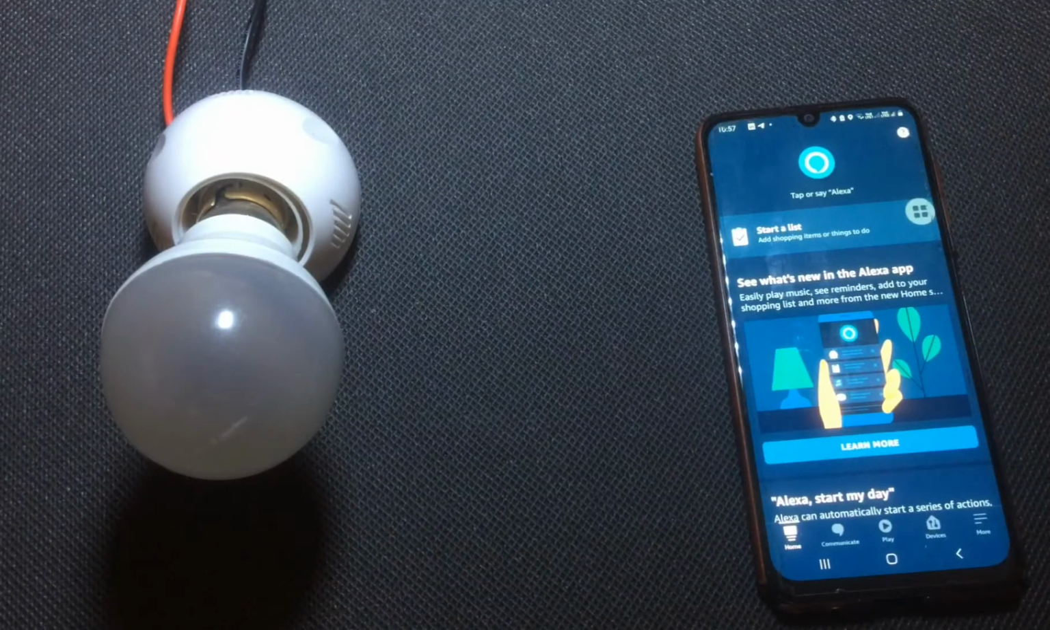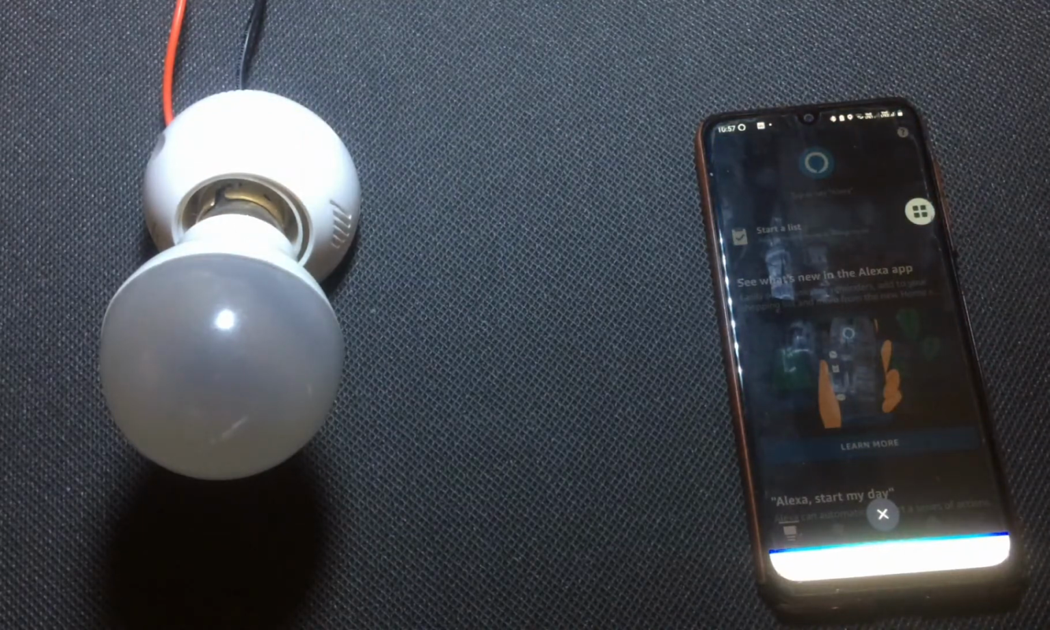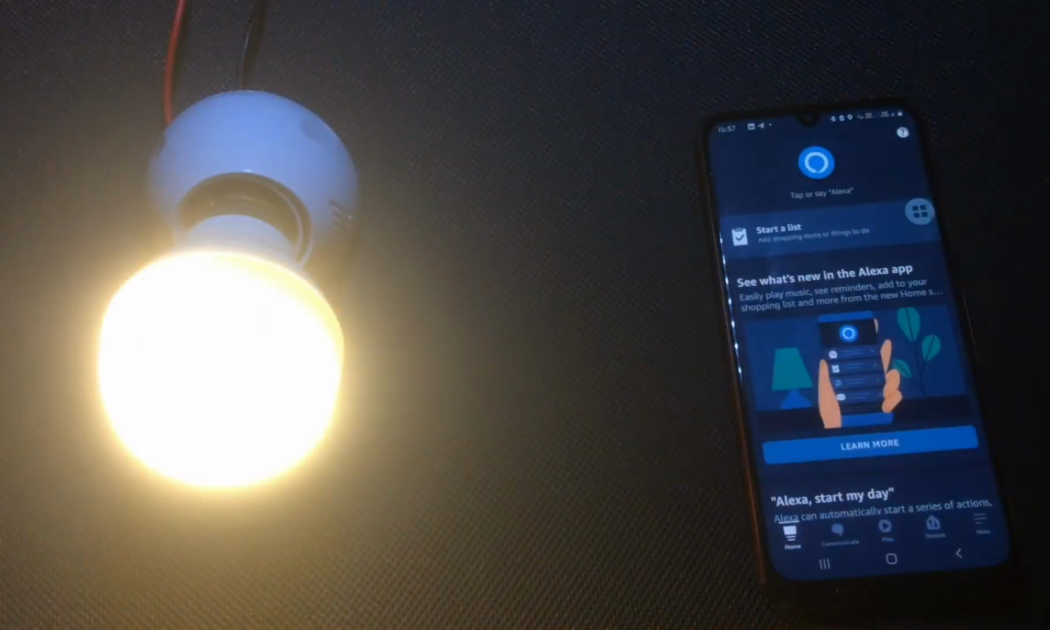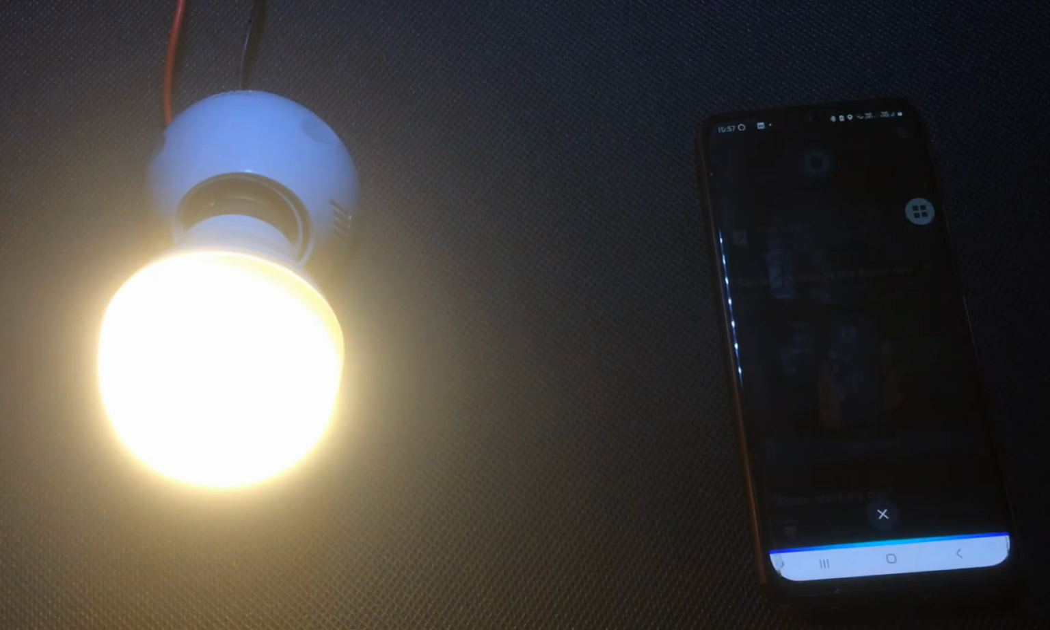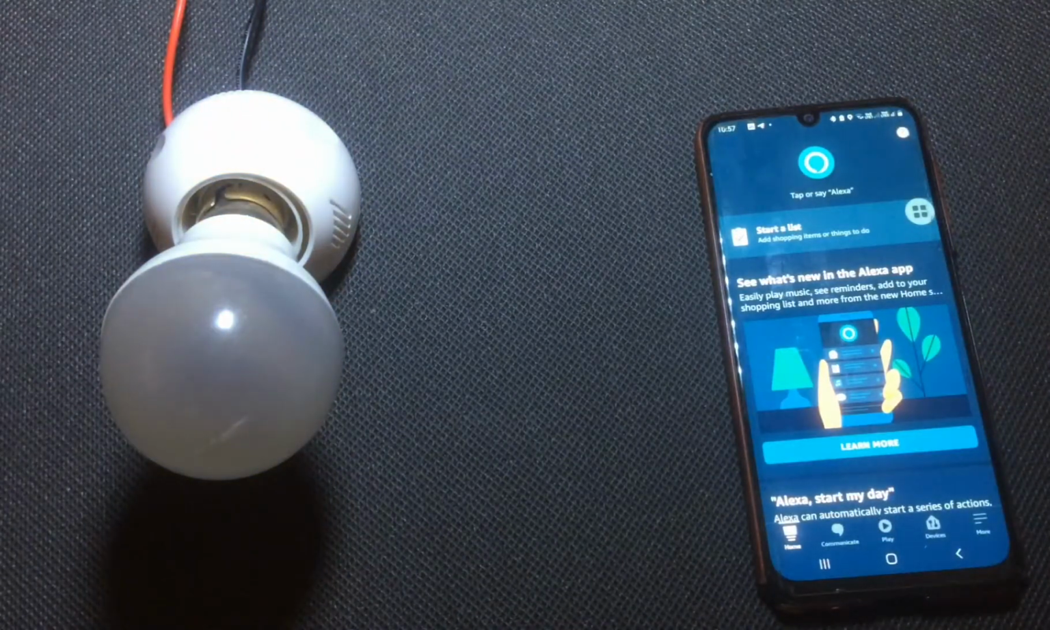In this video, I'm going to demonstrate how we can control a homemade smart bulb using Alexa. Turn on the light. Okay. Alexa, turn off the light. Okay. Interesting, right? Here I'm not using any Alexa device, simply the app on my phone.